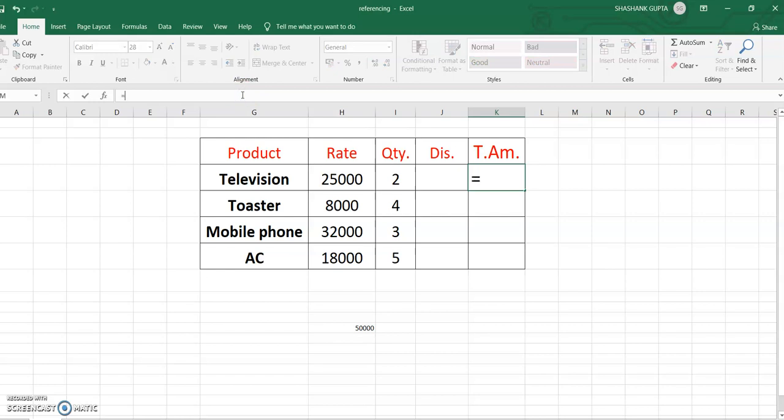There is an equal sign we have to put first. Then 25,000, which is given in, that is H4, right? After that you have to put the multiplication symbol. You have to take the value of the cell address of the value 2, that is I4, and you have to press enter, and this is your total amount, right?